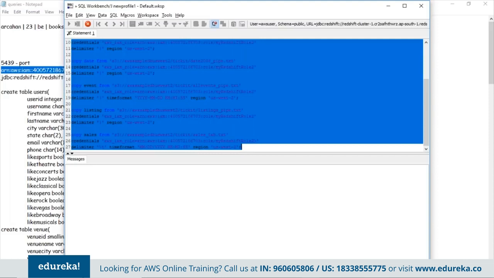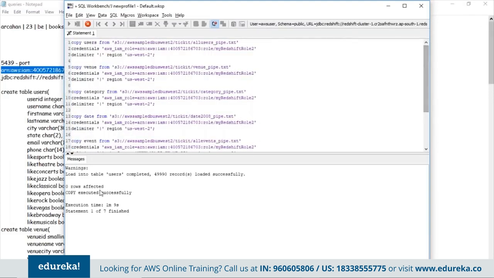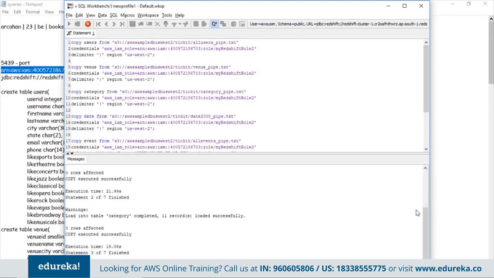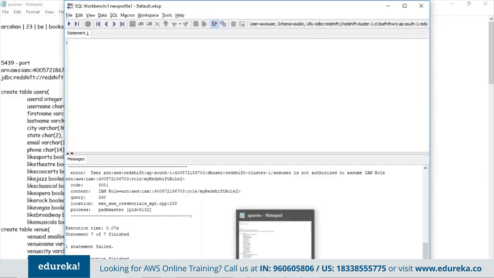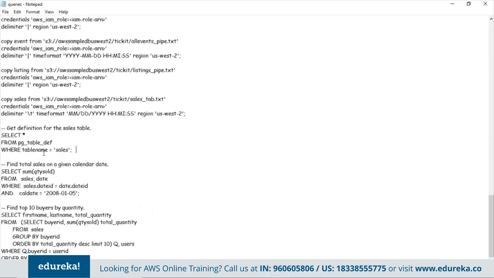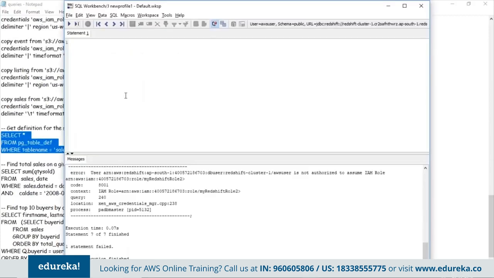So as you can see, it states executing statement here. It says 1 out of 7 finished, so we have 6 more to go. So this SQL Workbench has successfully executed all the script which we have written here. Let's go and start performing some simple queries. Let's say I want to extract the metadata of the user table. I have this query: select star from page table definition. Since we are extracting metadata from a table name, let's say users, and click on the execute option.